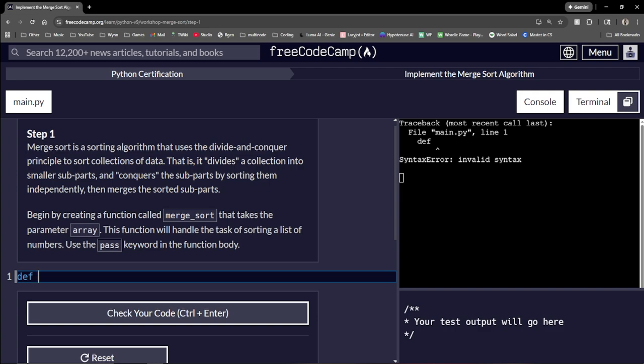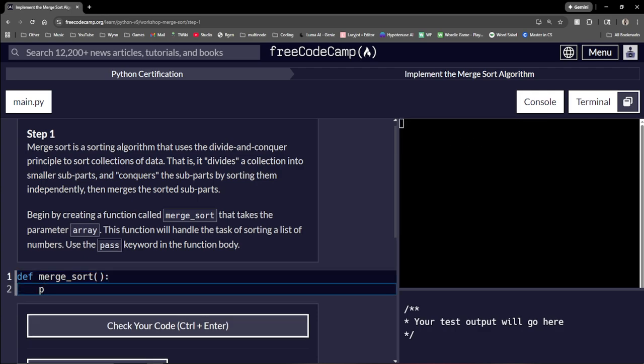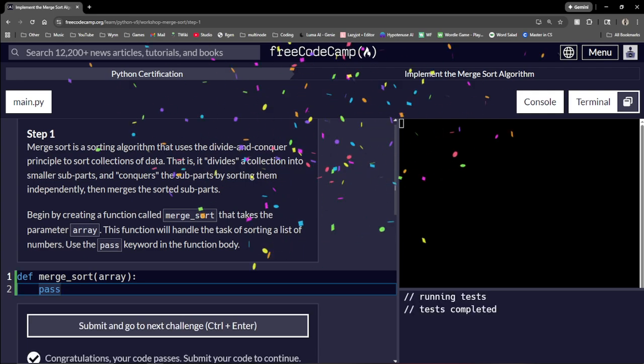So we'll define our function. It takes the parameter array. I need to move this. Okay, so it takes the parameter array. This function will handle the task of sorting a list of numbers. Use the pass keyword for now. Okay, got it.